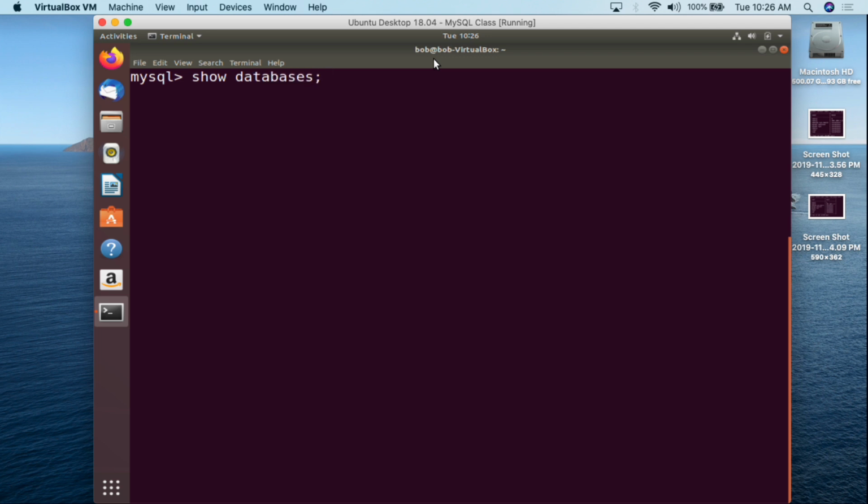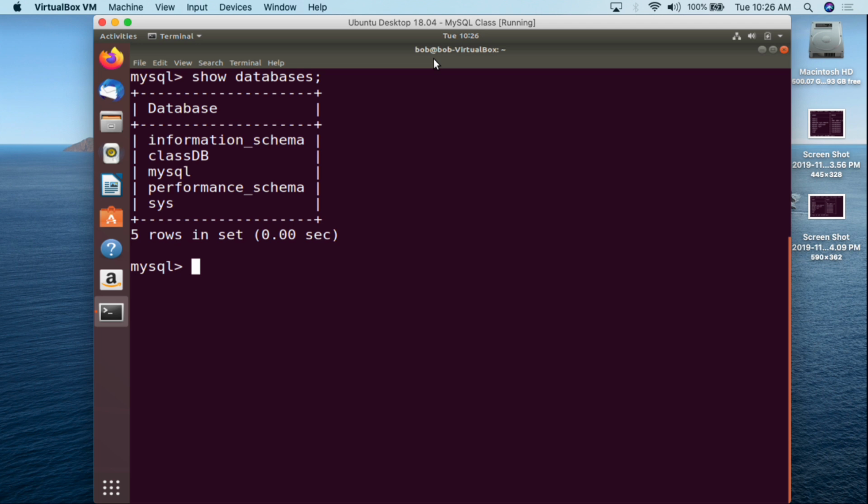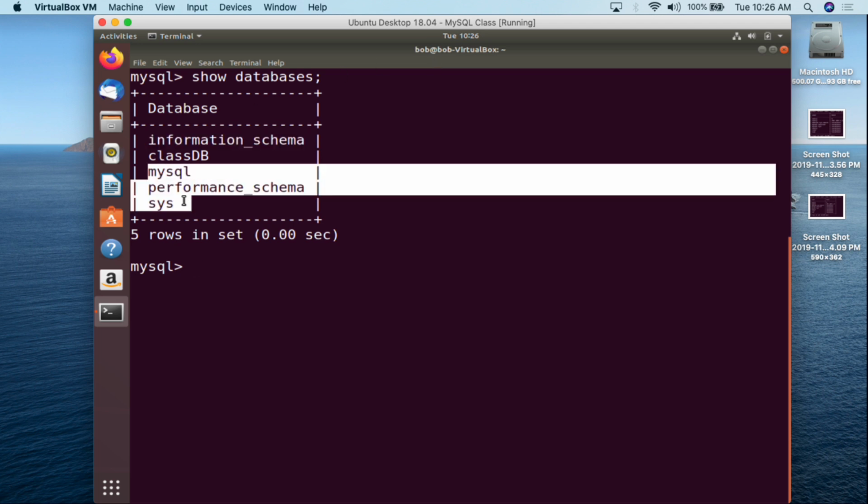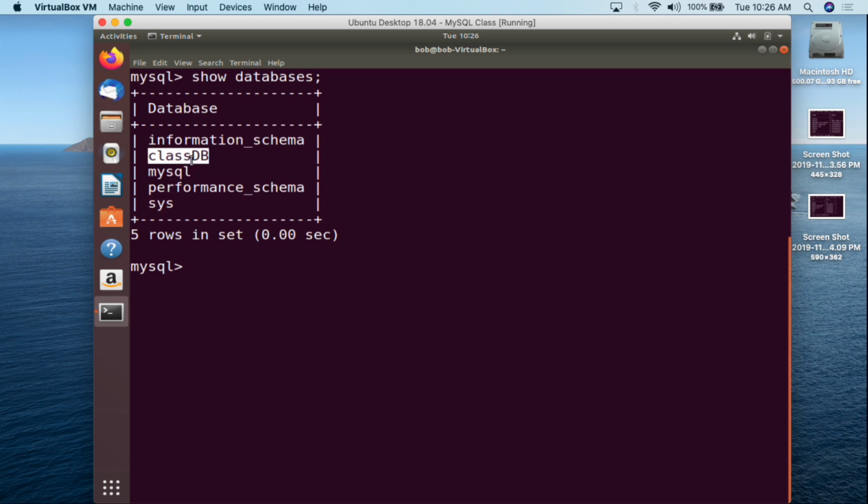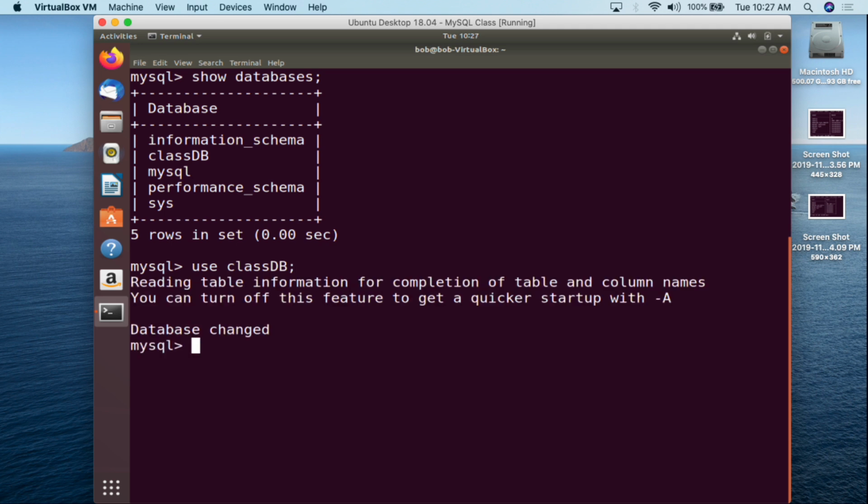So we want to see what databases we have in this MySQL server. So we have the four normal default databases, and then we have the class DB. So the class DB is the database that we're going to use. So then we use the use command to go into class DB, semicolon, of course. And now we get some weird error I have to deal with later. But mainly our database has changed.